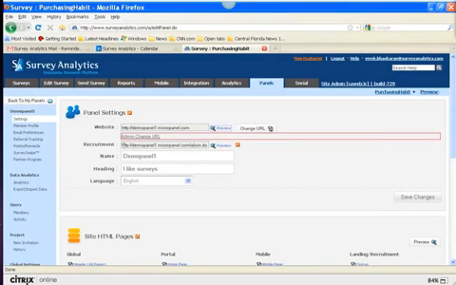Here you automatically by default have a recruiting link. You can change that recruiting link. You can view exactly where people are coming from. These are your basic settings.